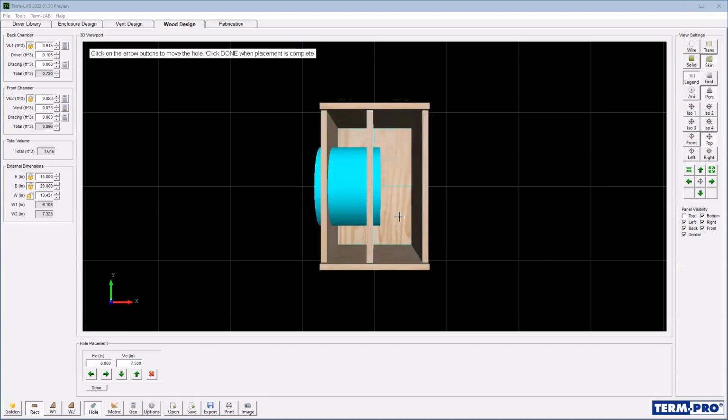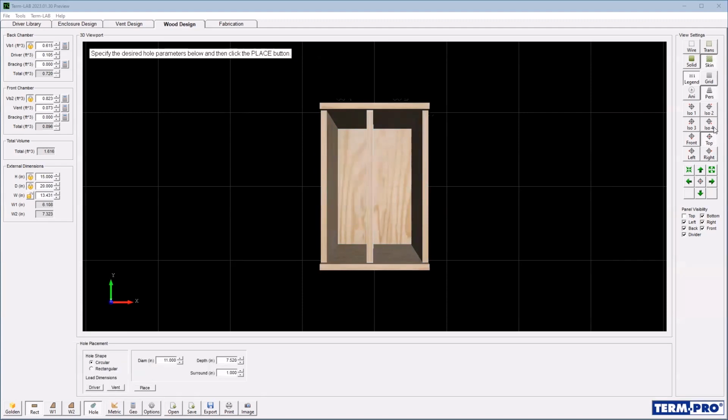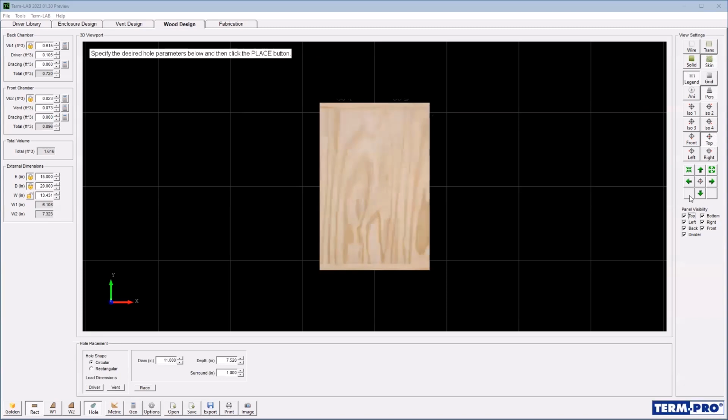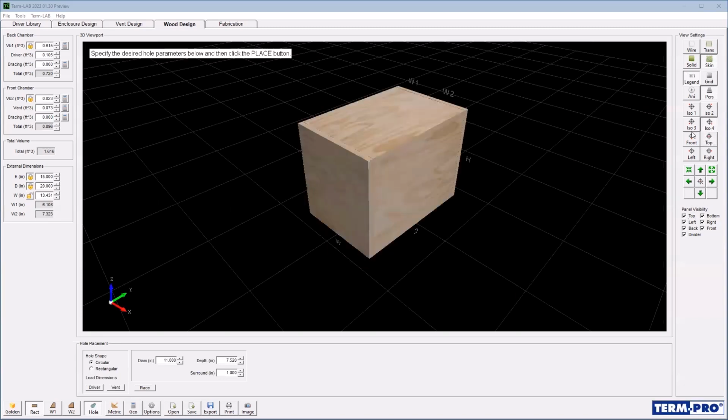Let's change things up a little bit. I'm going to go ahead and cancel this. Let's turn on our panels. Let's go back to isometric view. So what we know is we need this width to be deeper.